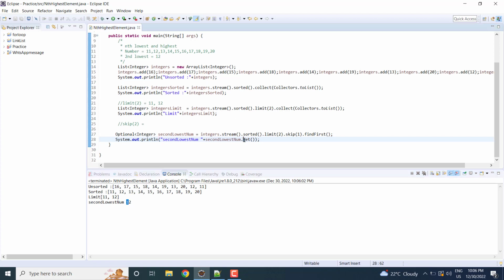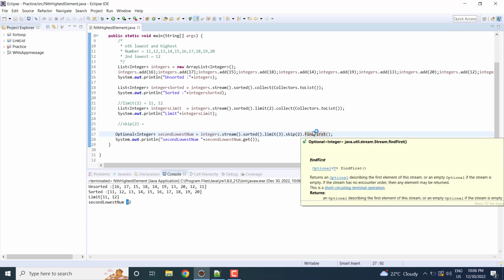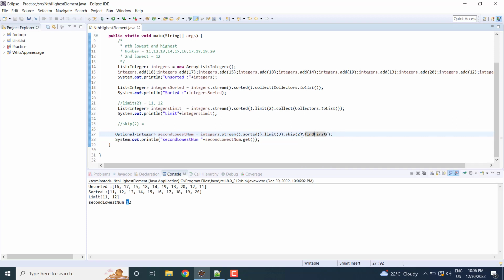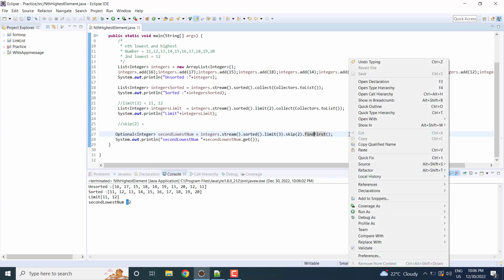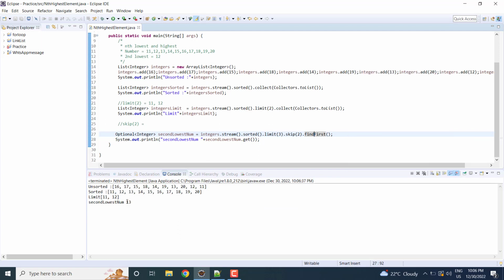Suppose you want the third lowest number, so we have to limit this to 3. It will get 11, 12, 13, and we are going to skip the first two numbers and print the first number. You can get the list also here, but I want only one integer, so that's why I use the findFirst method. It will get the first number from the list. Okay, so I am going to run this. You can see here the third lowest number is 13.